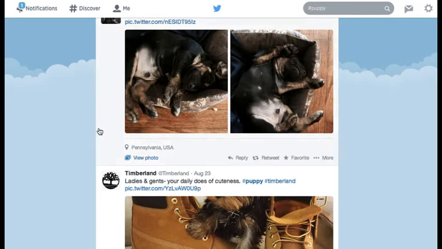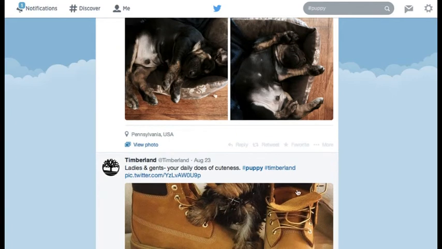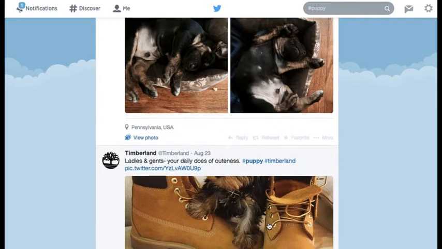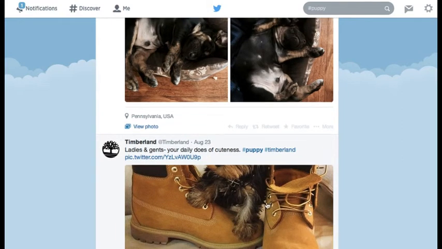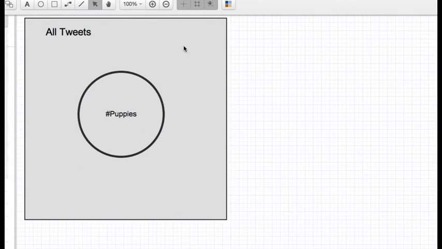We can see here that Timberland has posted up 2 pieces of information about this particular picture. So he's got a picture up. It looks like there's a dog or a cat, I'm assuming it's a puppy on those boots, and there's a link. But you'll see that not only does he have the puppy hashtag, he also has the Timberland hashtag on this tweet. So if we go back to what we said before, what he really has now is 2 groups.